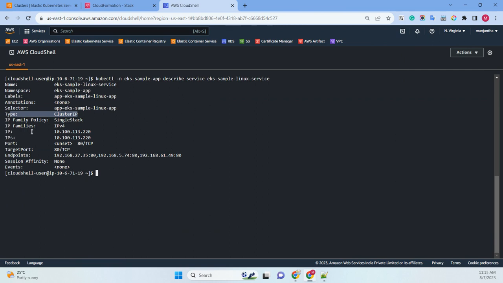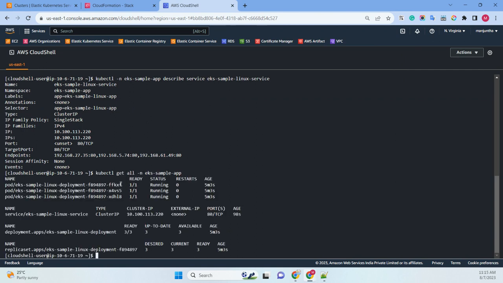If you want to do it for pods also, you can do it, replica sets, everything. Now we need to do it for the pod also. kubectl, I think we can use the same command. It will give all the details. Let me just copy this one.